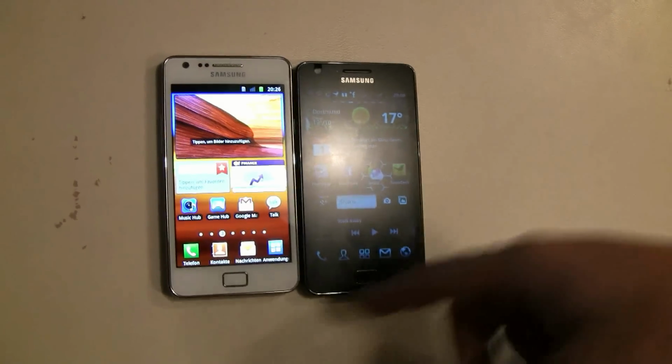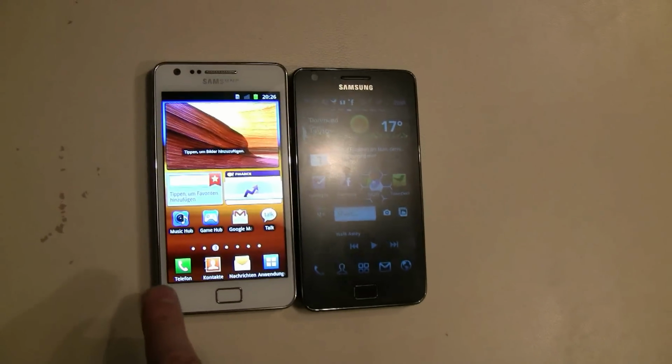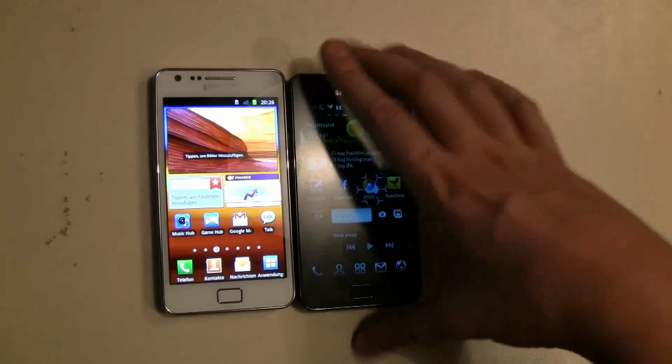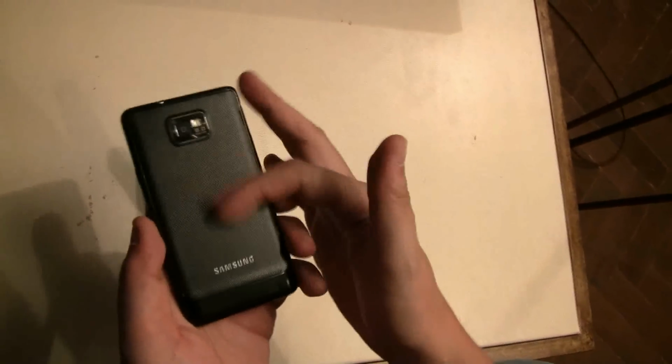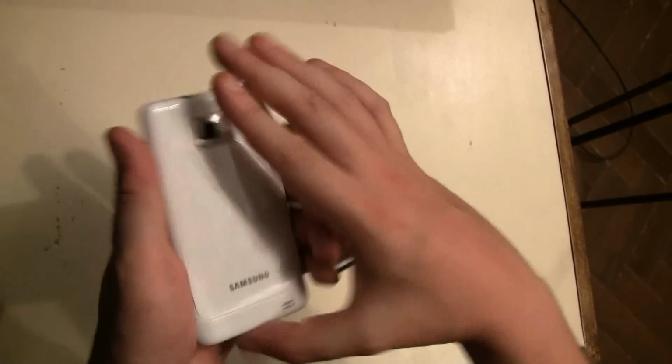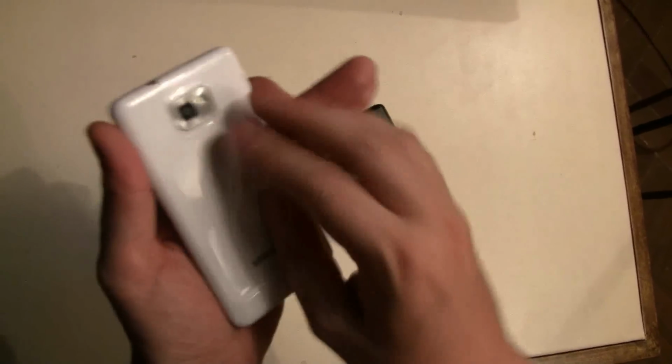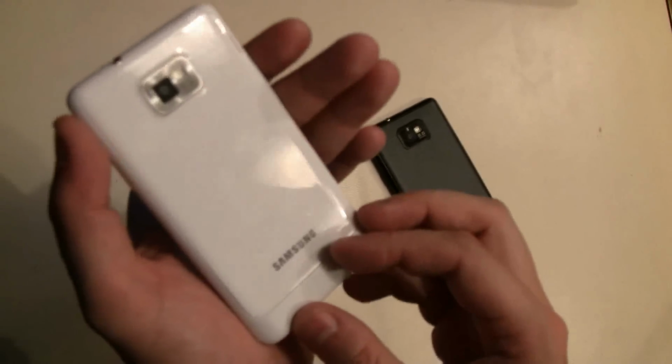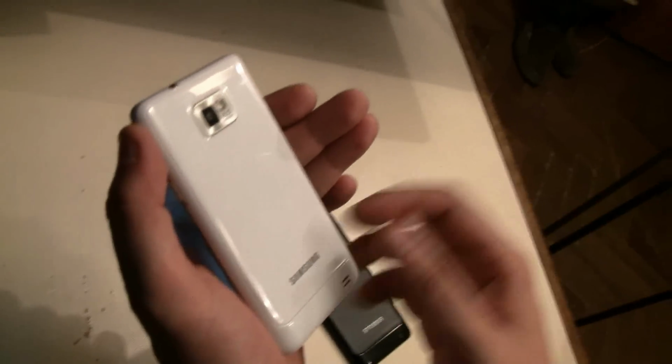What I would like to show you is a brand new Samsung Galaxy S2 in white, over here on the left side, obviously, while the other one is in black. And the other difference is the back is riffled with the black version, while the white version is just a plain plastic surface, a fingerprint magnet, even though it's kind of hard to see it because it's white.